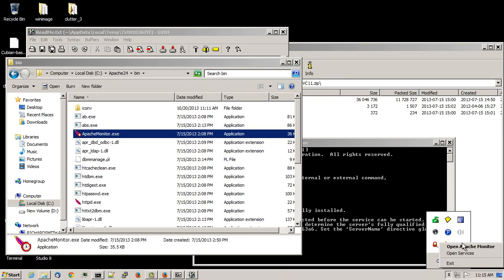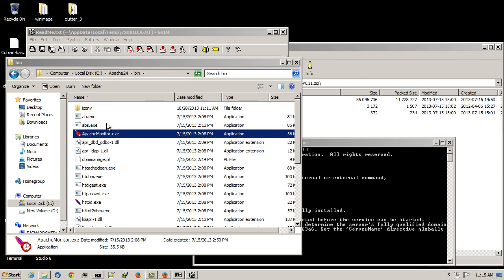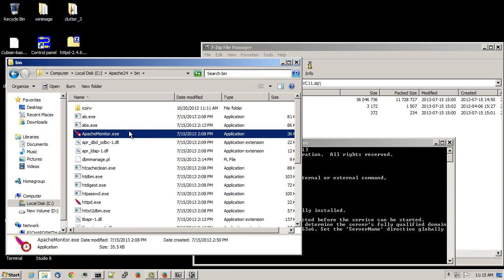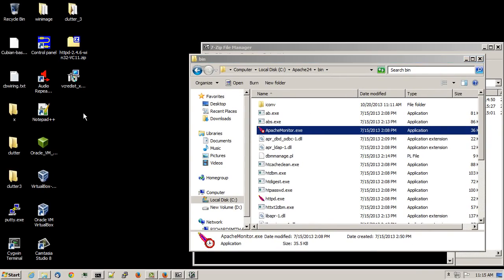To open up the monitor again. And now it shows it's up and running. So I can go ahead and click on OK. It'd probably be beneficial if I just copy this. And on my desktop, I'll choose Paste Shortcut so I can easily get to it at a later point in time.